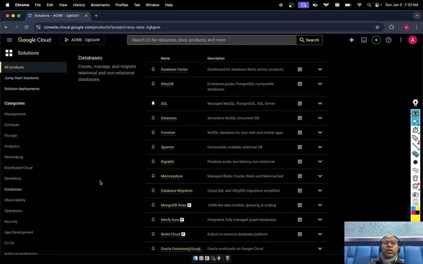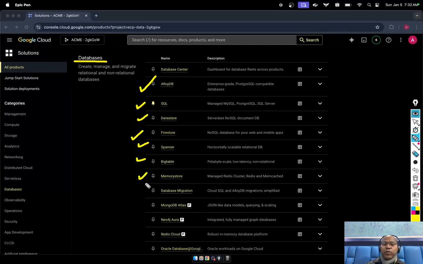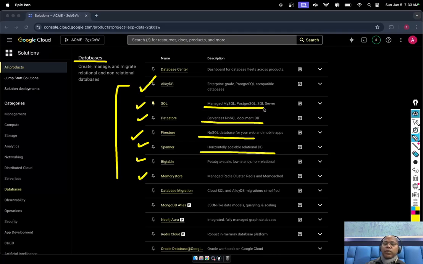So now notice, these are your database services where you can choose which database, like Bigtable, SQL, Datastore, Filestore, Spanner, Memorystore, and these all are databases. Whatever we talk about, Spanner is a horizontally scalable SQL database. This is a Firestore NoSQL database, and these are also serverless NoSQL databases. Okay, this is a managed SQL database.